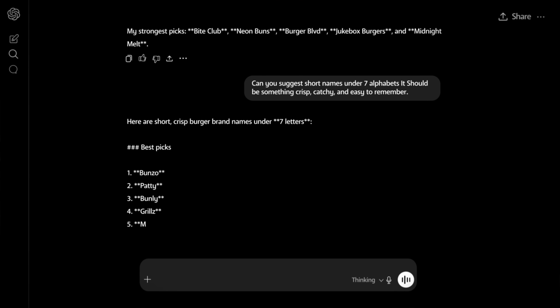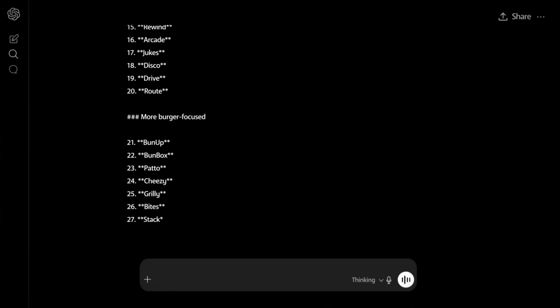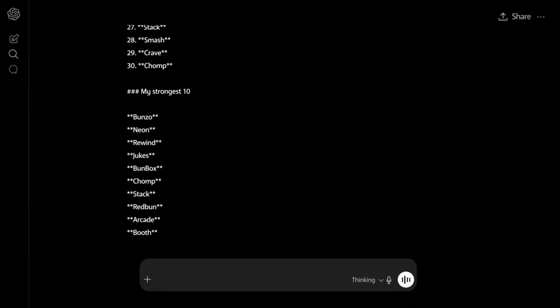Instead of overly descriptive names, we're getting options that feel more brandable, memorable, and impactful. I especially like the name Red Bun because punchy names tend to stick better with consumers. And to be honest, Red Bun also sounds quite premium. Congratulations, we just named our burger brand. And now it's time to move on to the first step, which is generating a cool logo.